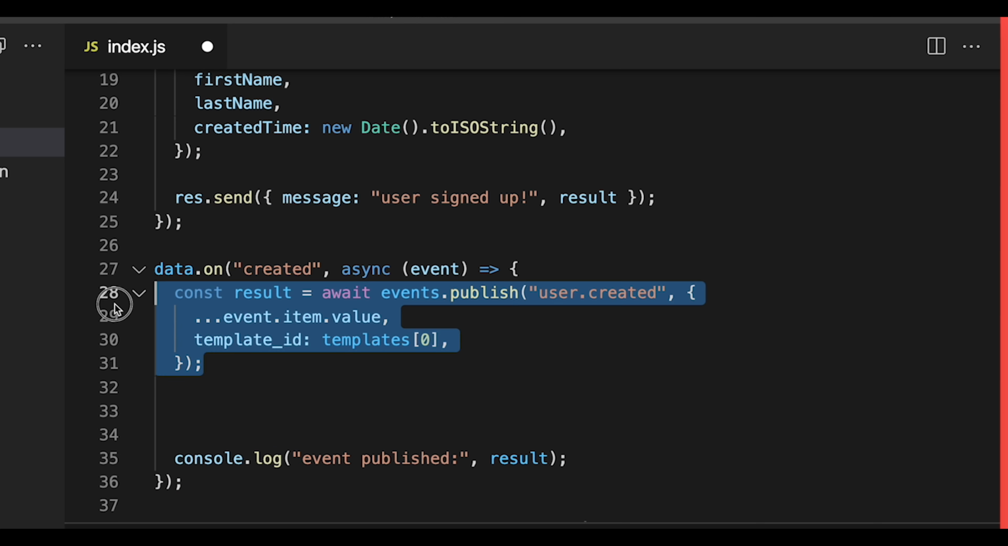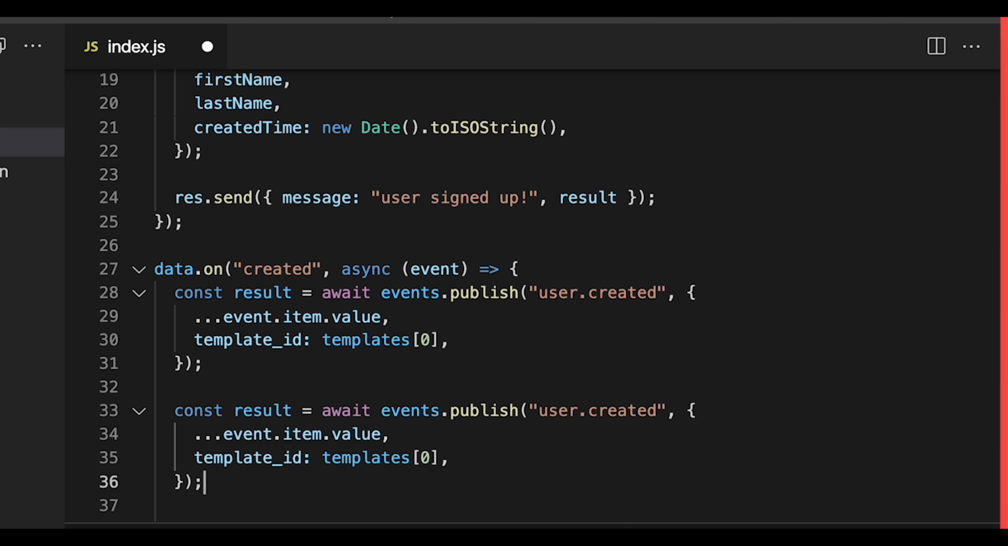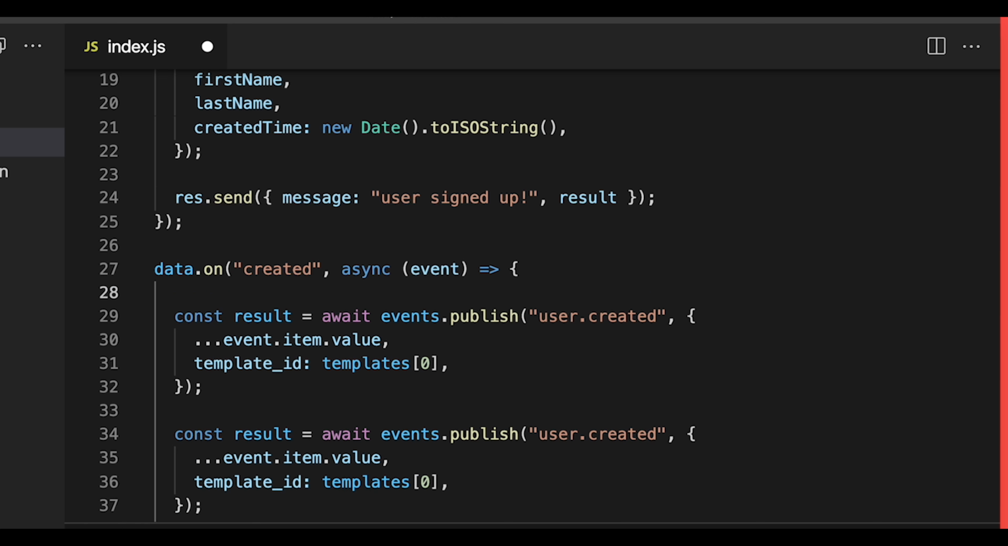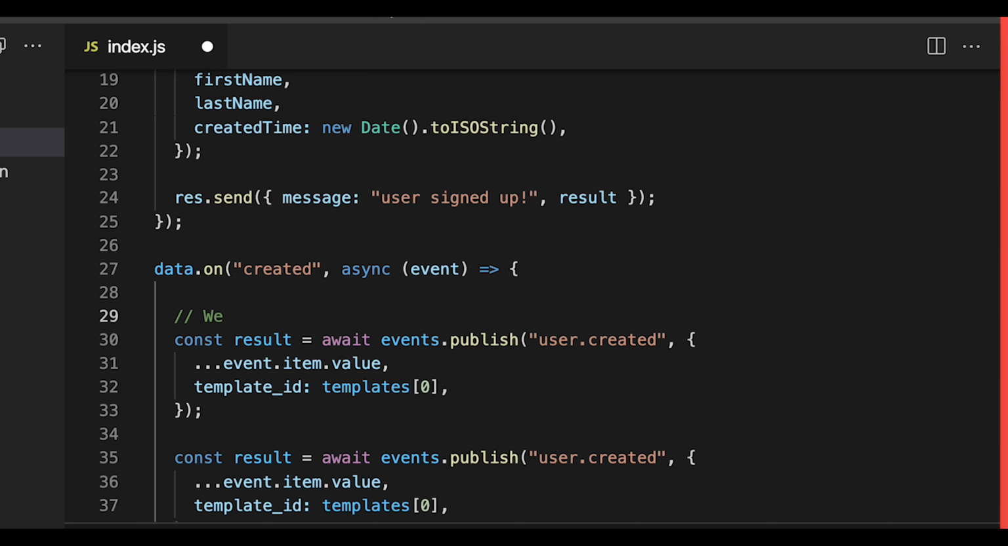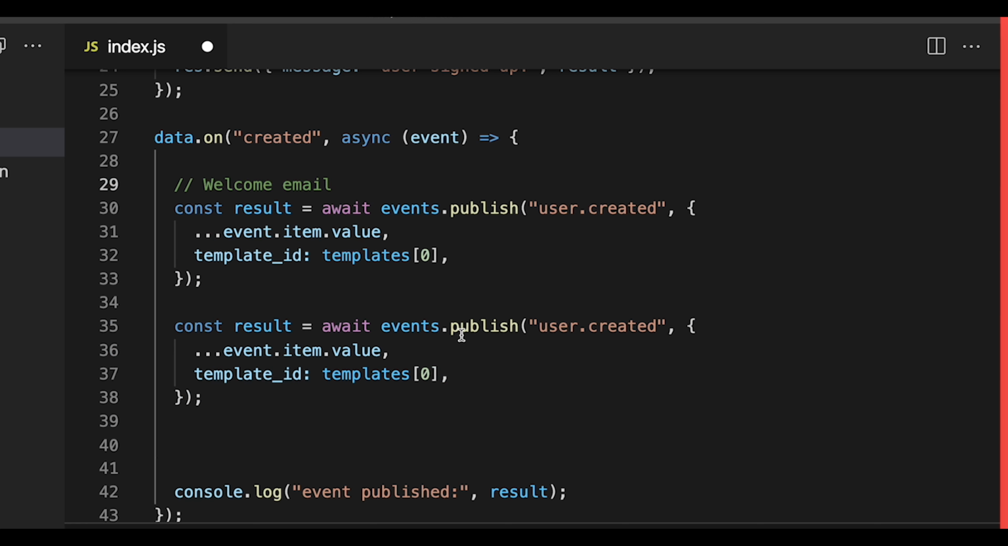So I'm going to go ahead and copy this again. And this is, again, sending an event, user created, so forth. Like we said, the semantics might not be perfect here, but this is going to be our welcome email. And then what we want to do is actually schedule follow-up emails as well. So I'm going to use template 1 for the second one.